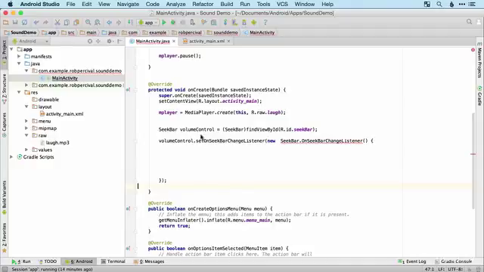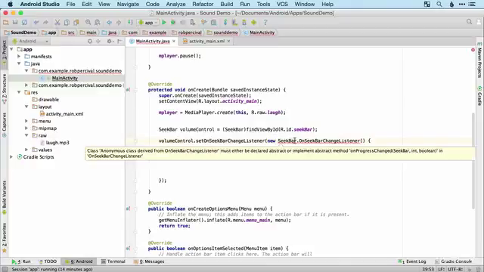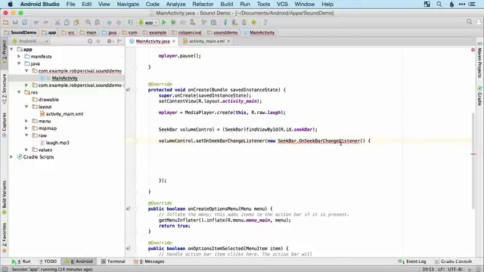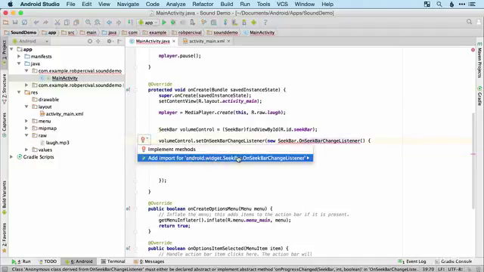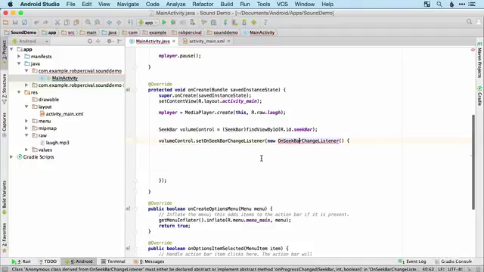So what we've done there is added a seek bar change listener, and that has a type of SeekBar.OnSeekBarChangeListener, and then we can implement our code that we want to happen when the seek bar is changed here. And I think we just need to import the SeekBar.OnSeekBarChangeListener to pick that up.